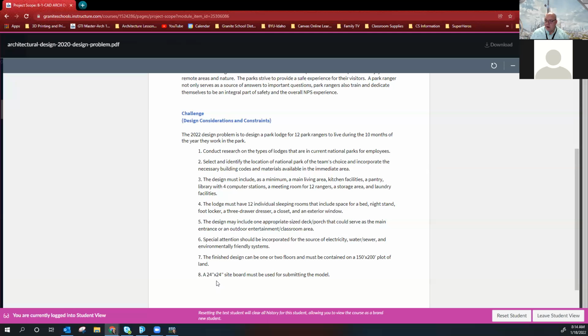You're going to build a model of your design. So not only are you going to model it in Revit, you're going to build a physical model of it, which is where the time issues become pretty predominant. Ideally, we'd want to have these done by March 15th. That's the goal. That's what we're shooting for.